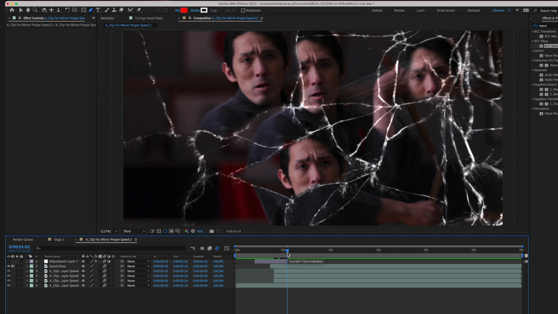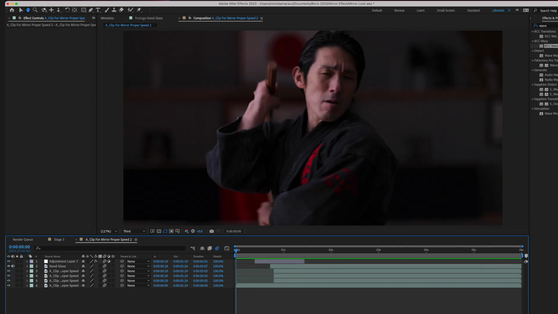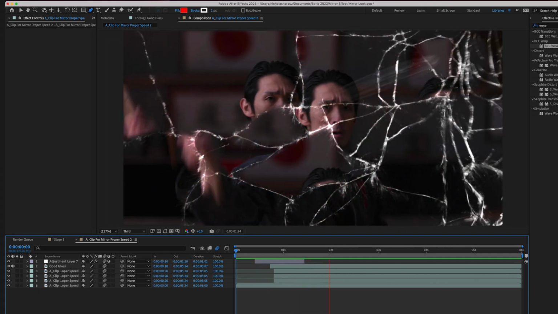Great, so I have now my 3 clips masked, and I'm going to just turn back on the adjustment layer so we can take a look at how they separate. This is looking pretty good.